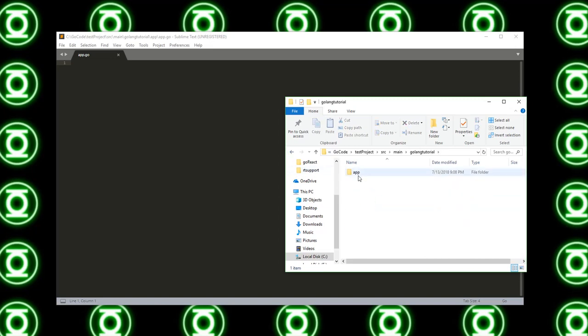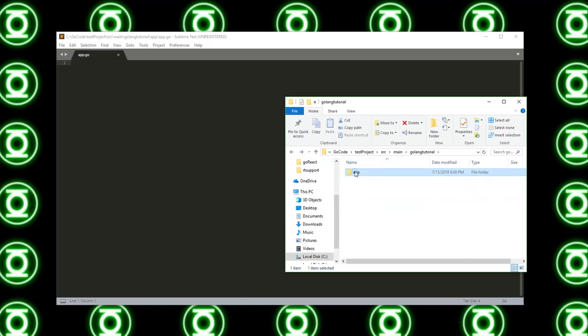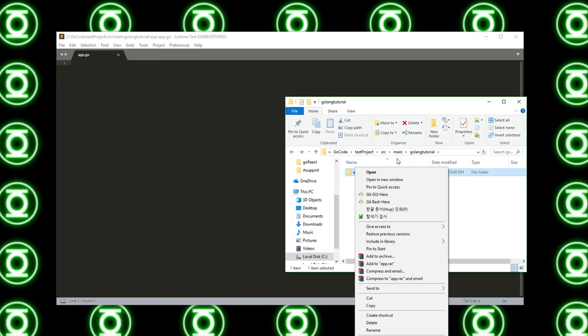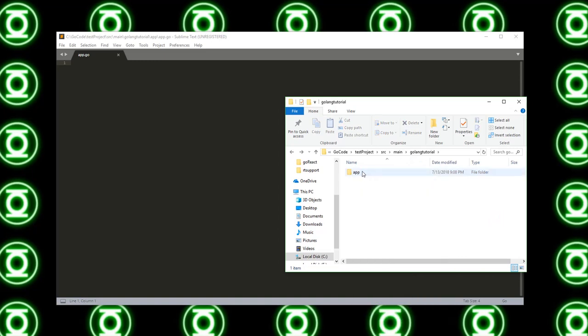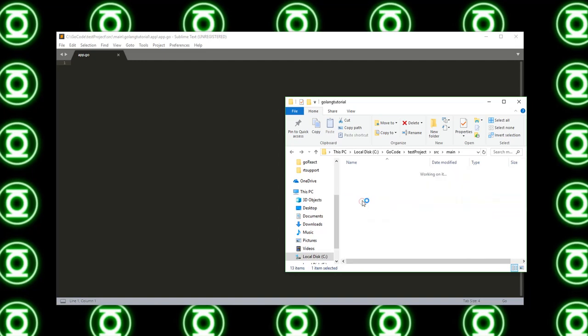Okay, I have my tutorial over here. I made a folder called app. So you want to make a folder in your main. Make an extra folder in your main. We called it Golang tutorial. It'll be our tutorial. And you want to make a folder inside that called app. This is where we'll work with programs and we'll save our progress.